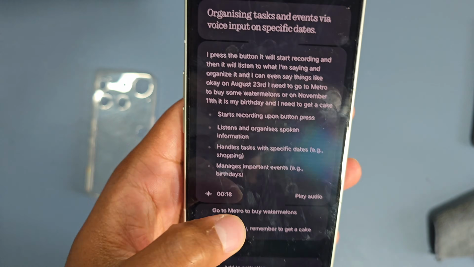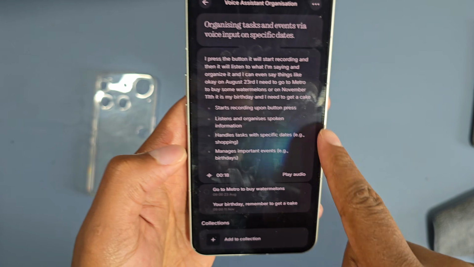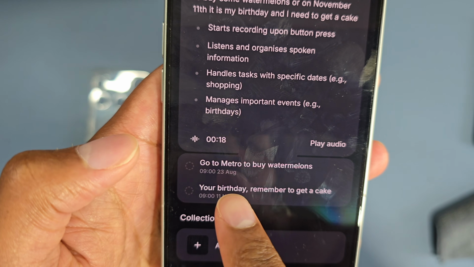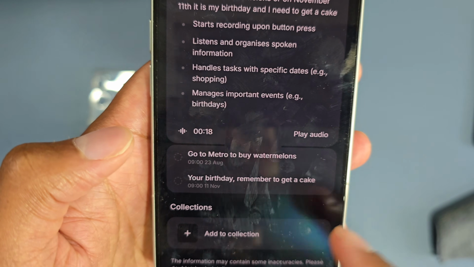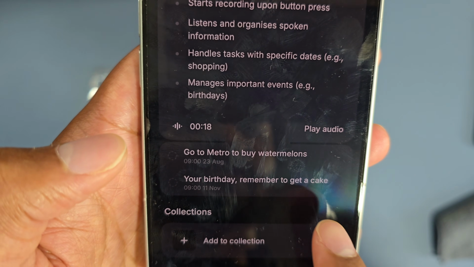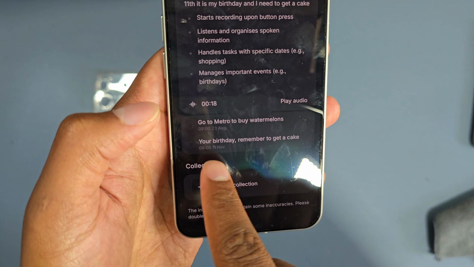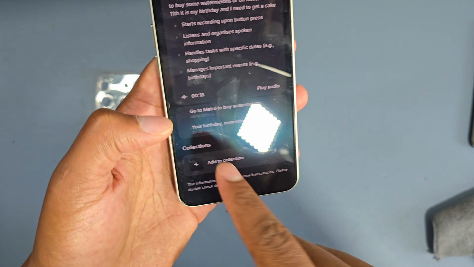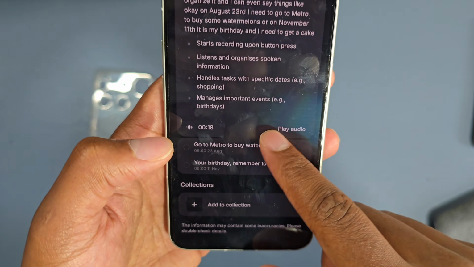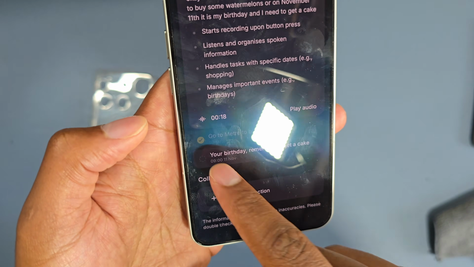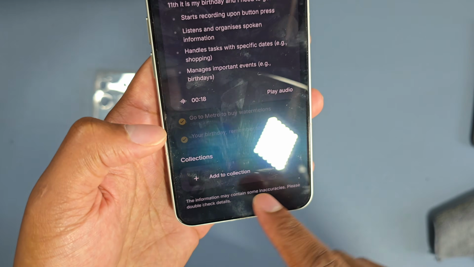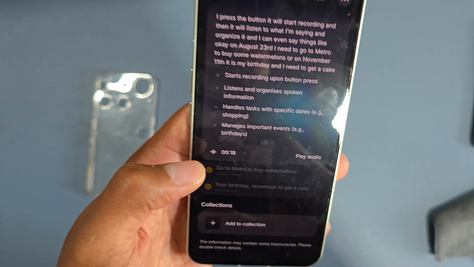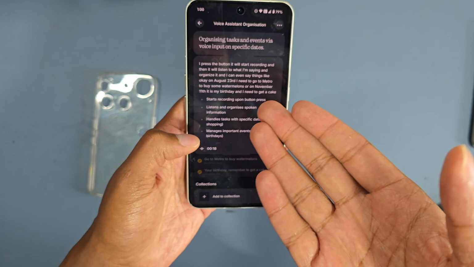Boom, it's done. So now summarizing everything, the bullet points, play the audio if you want to, and then boom, here we go. So on August 23rd, go to Metro to buy watermelons. And on my birthday, remember to get a cake. Boom. On November 11th, it has that too. 9 a.m. is the default. So you can say the time as well, and it will put that time in the reminder. So now when I complete those tasks, I just check them off. And boom, that's it. You can also add this to the collection, like I said, different collections, or create a new one. So it just works really, like you guys saw firsthand, it just works so well.